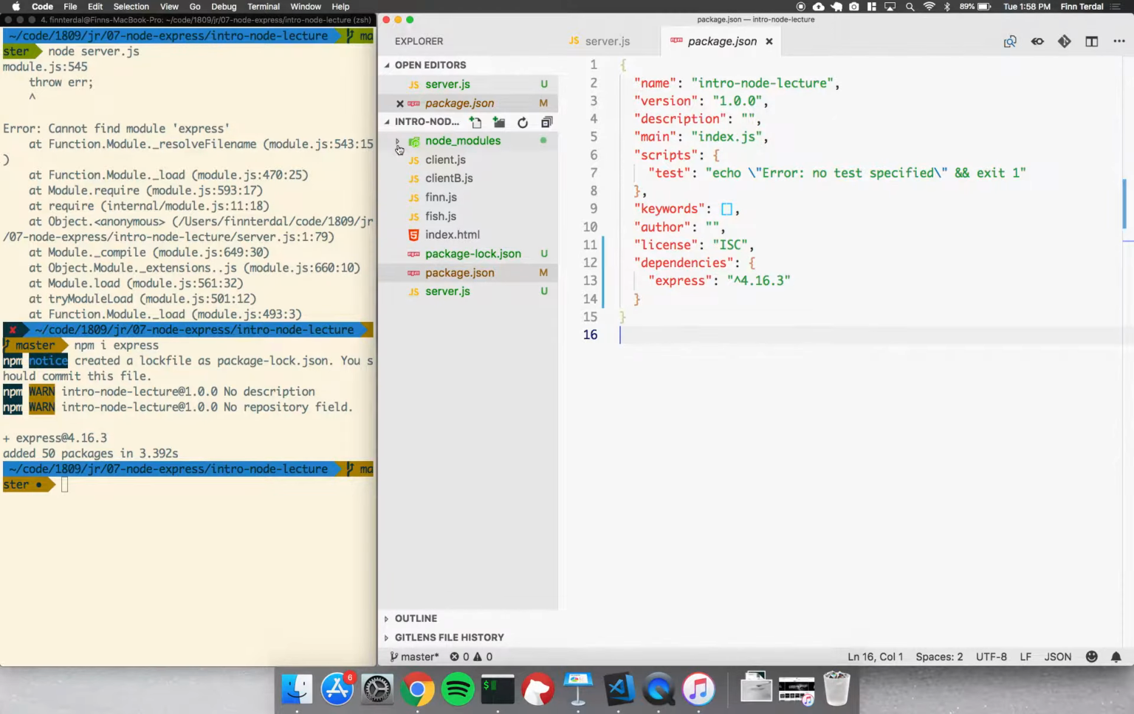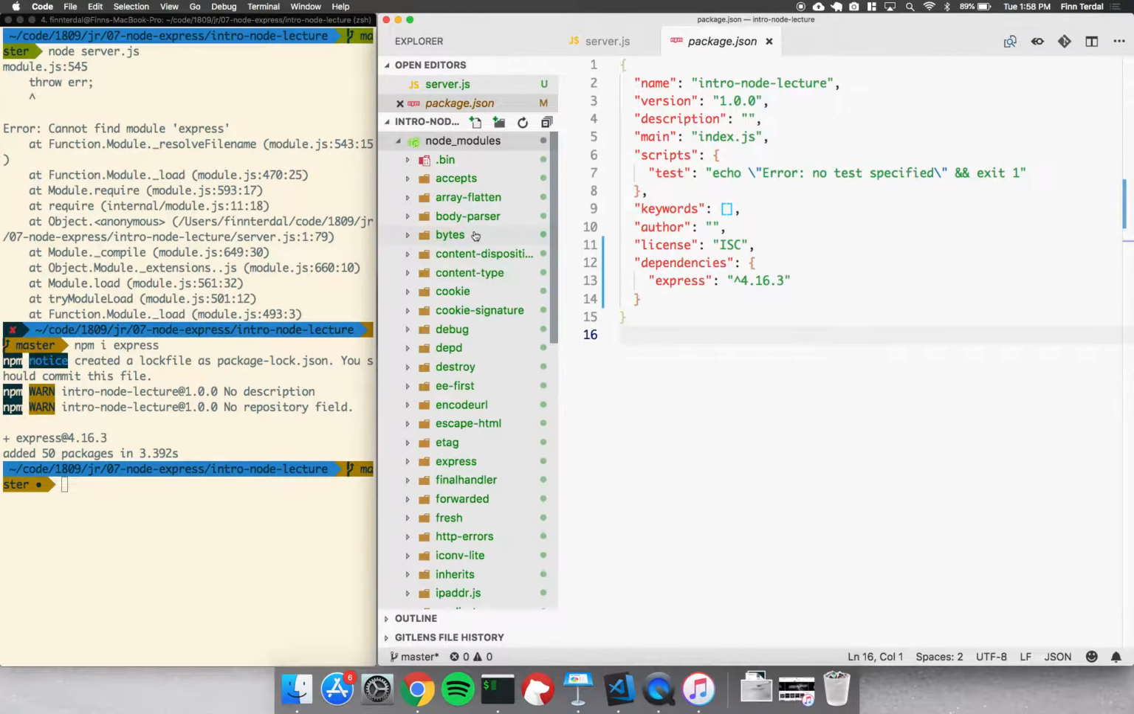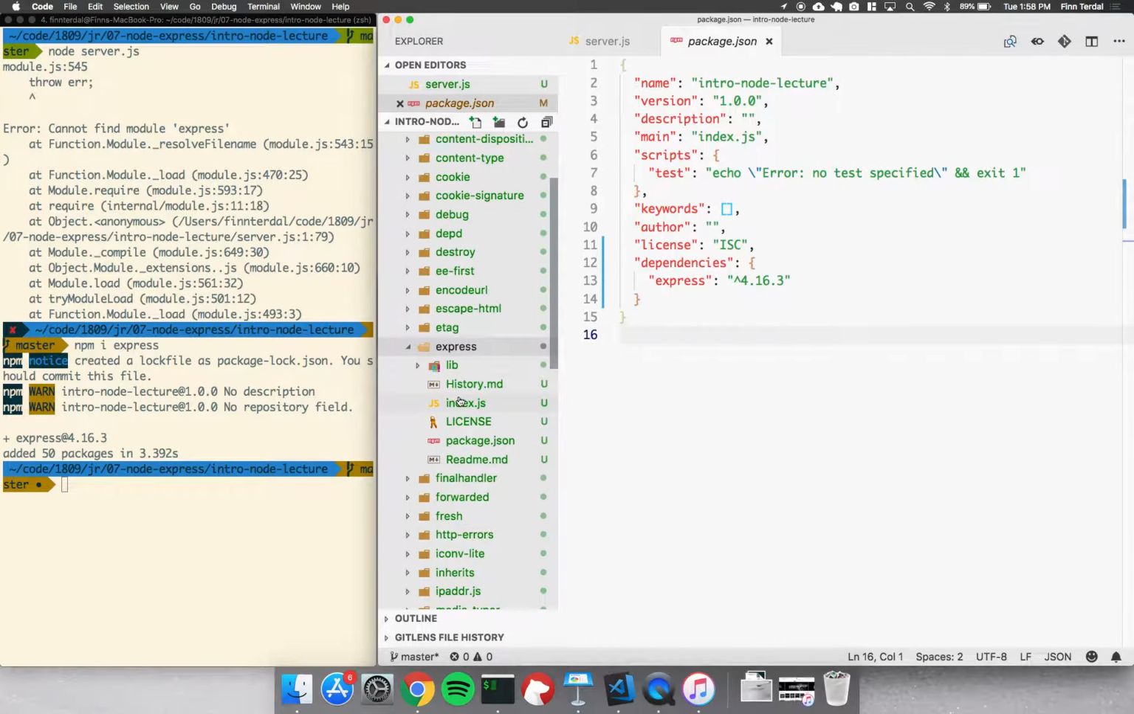If I look in my node modules directory, it installed a bunch of things because it is going to install Express and also every node module that Express depends on, right? So it's actually going to install a lot of things. But somewhere along the way, it's going to install Express here. So I just downloaded from the internet all the code that I need to run Express. Yeah?